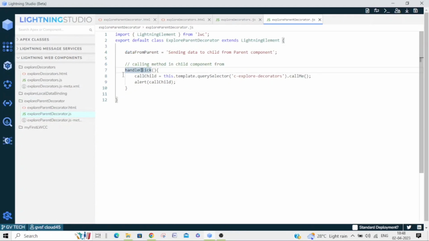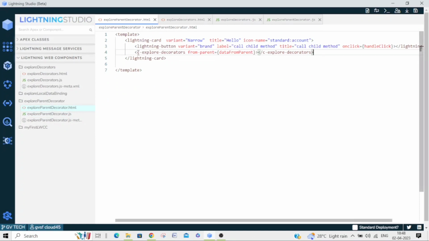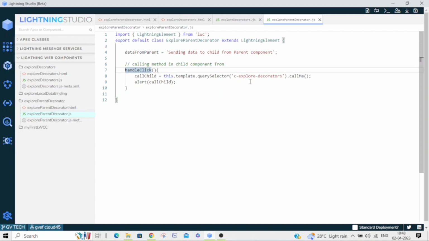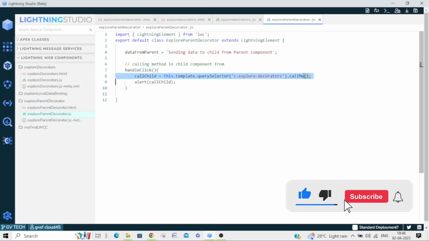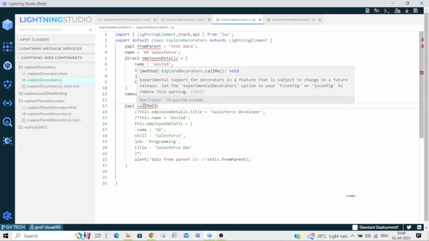In this handle click, what I have done is I have used this.template.querySelector to query the child DOM. See explore decorators. Using querySelector, we have queried that, and using this.template.querySelector.callMe. This callMe is a method that I have declared in explore decorators.js. See here.